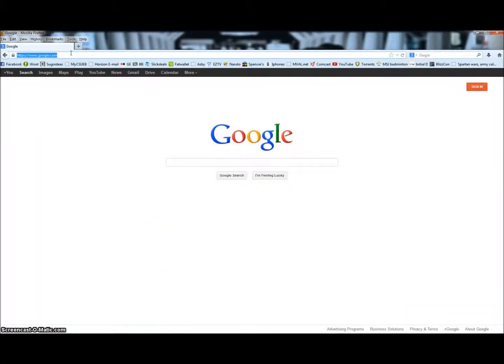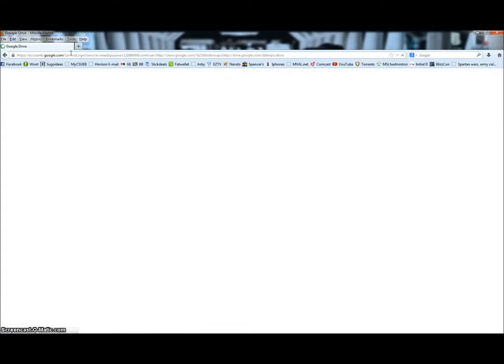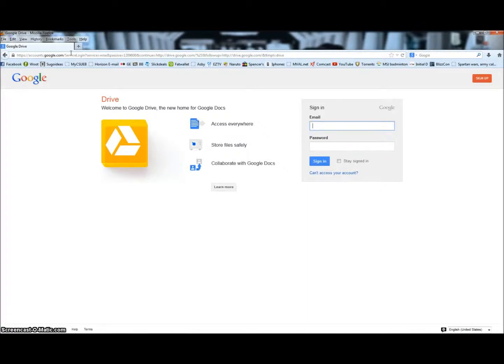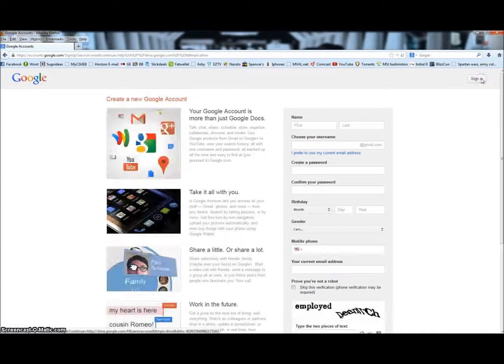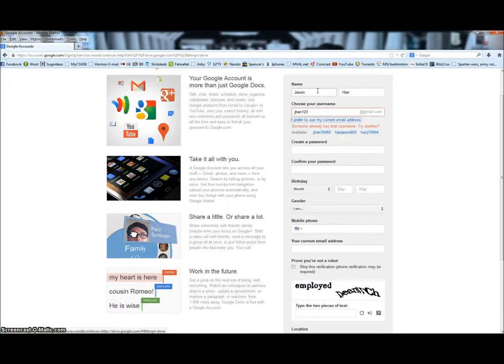Now, there are two ways of accessing the Google Drive. One would be signing into your Gmail account, and if you do not have a Gmail account, this is what you could do. You could go to drive.google.com, and you can sign up an account, which is free. Click right here, and you fill out your basic information. Pick any username.